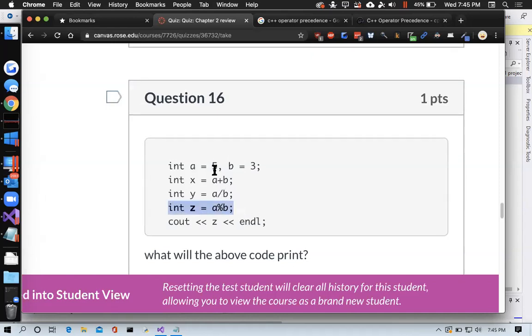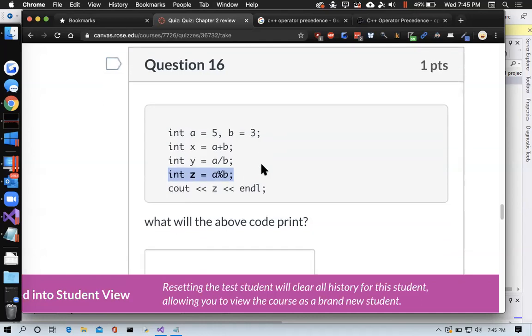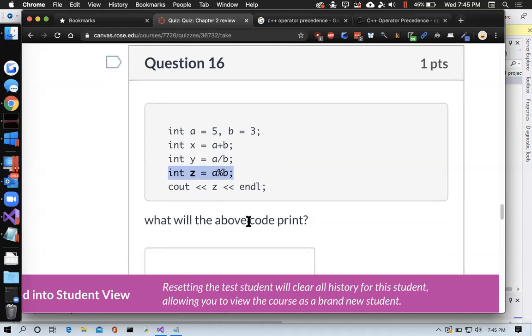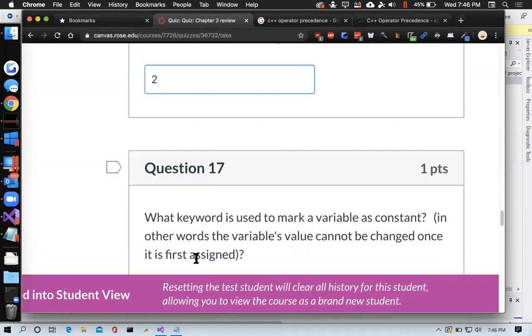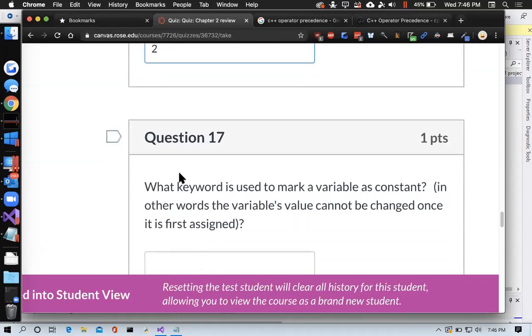I mean, I guess on an official test I could be changing those numbers each time to make you think harder, but I think the real point is just to make sure you understand the concept. So B goes into A one time, that's the quotient, with a remainder of 2, because 5 minus 3 is 2. I think there's 20 questions, so we're almost done.